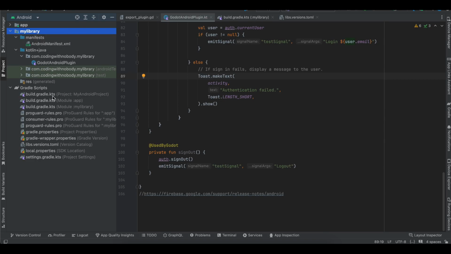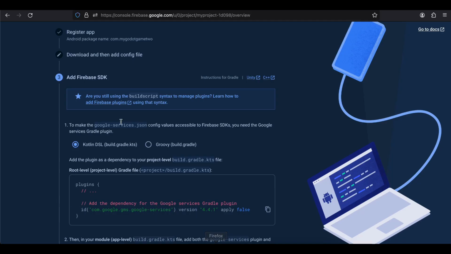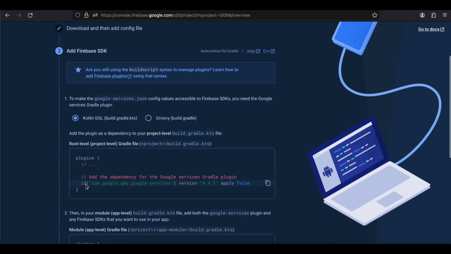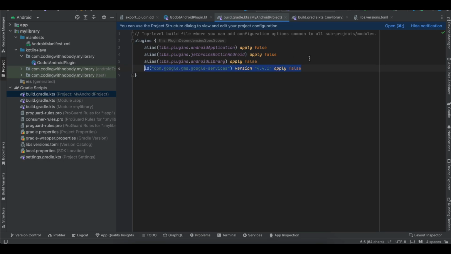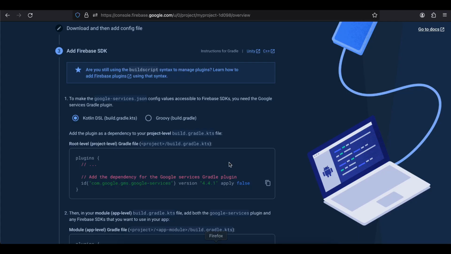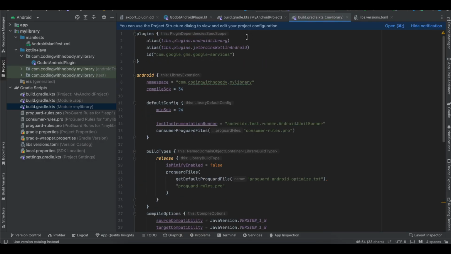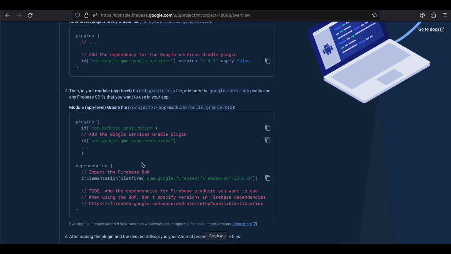Next you will have to go to the build.gradle.kts of your Android project, and here they tell us to add this line, so I have added it over here. Next go to the build.gradle.kts of your library, and firstly they tell us that you need to add this id. This is already present. If you see over here, this alias Android library is equivalent to com.android.application, so don't worry about this.